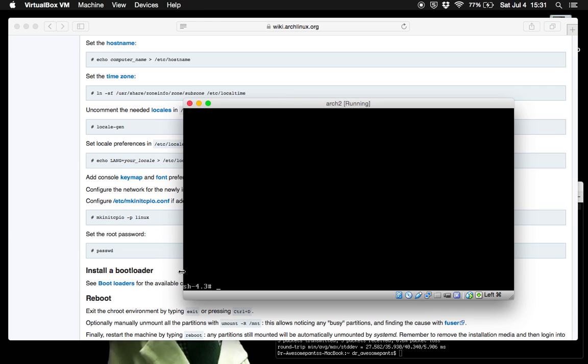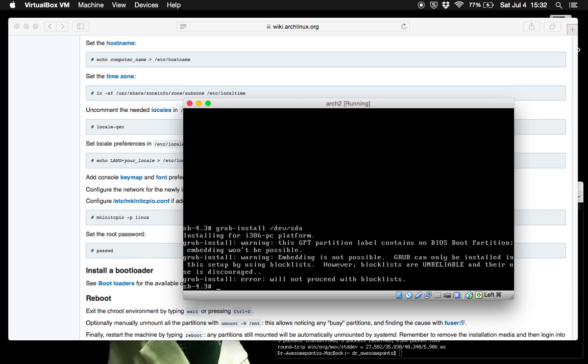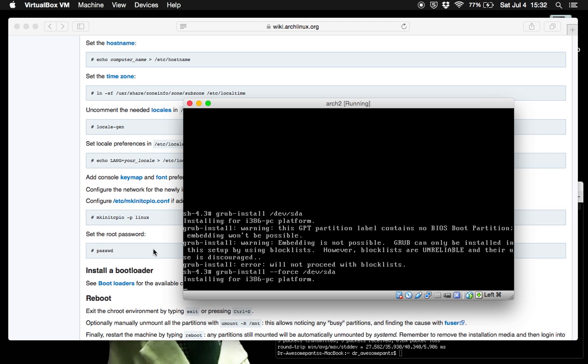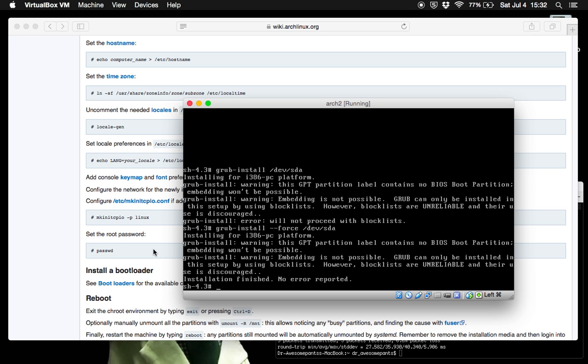So since, again, when we used pacstrap, we installed GRUB, we should be able to actually install GRUB with grub-install, and we'll do that to the actual hard drive, sda, and this should run by itself. This is where those two missing firmware warnings will pop up. Oh, error, will not proceed with blocklists. Oh, okay. It's having a problem with our BIOS. We don't actually have a BIOS since this is a virtual machine, so we're going to force it. Installing. Come on. Do it. Oh, no error report. Good.